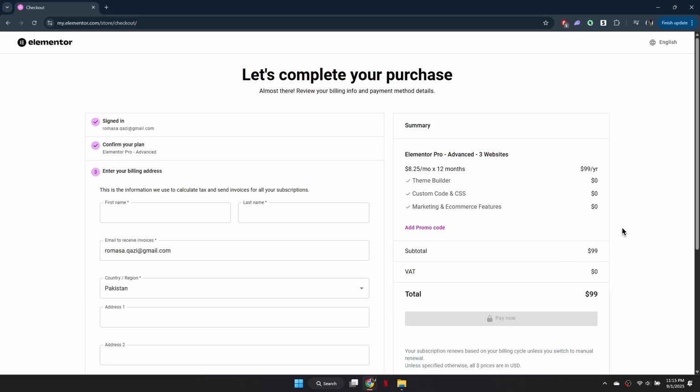Now move on to payment. Elementor allows payment through credit card, debit card, or PayPal. Enter your details carefully and complete the purchase. After payment, you'll be redirected to your Elementor dashboard where you can access all the Pro features.